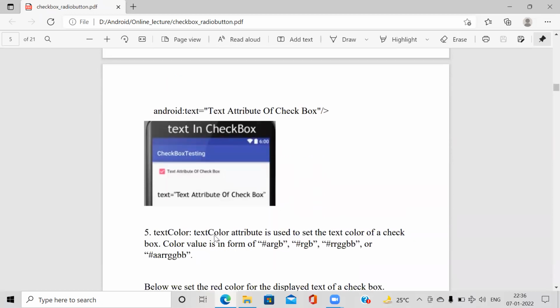Next one is the text color. This is also a common property which is used to assign color to the checkbox text. So text color we can assign here. As we know that in Android, we can assign the value in a hexadecimal format, or we can specify RGB also. So that value we assign to the text color.